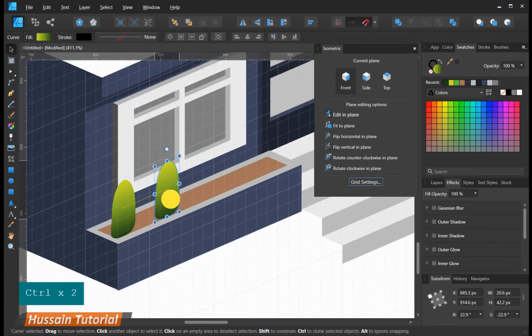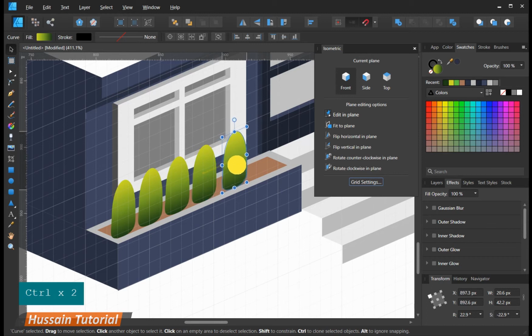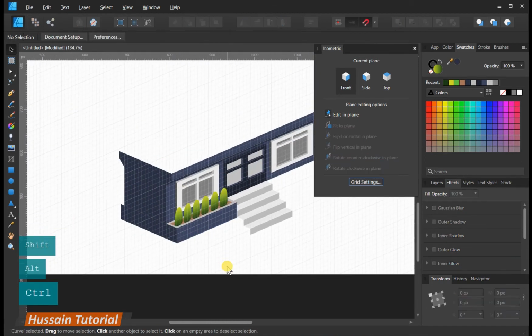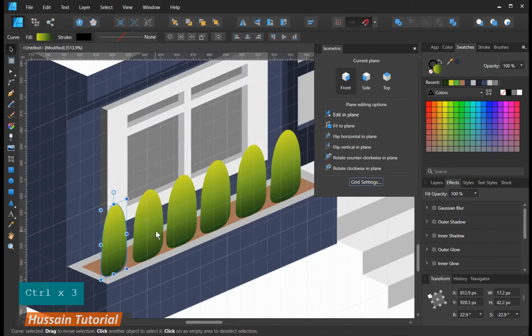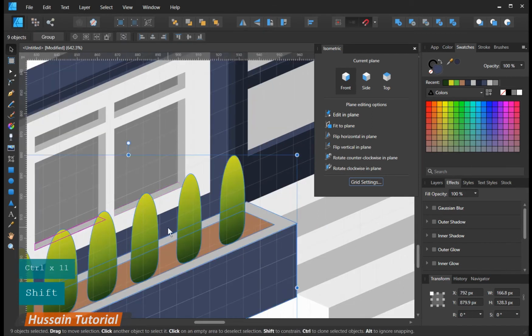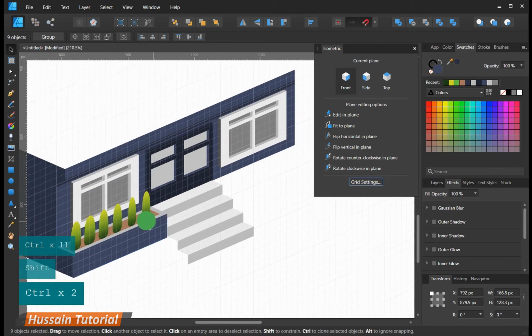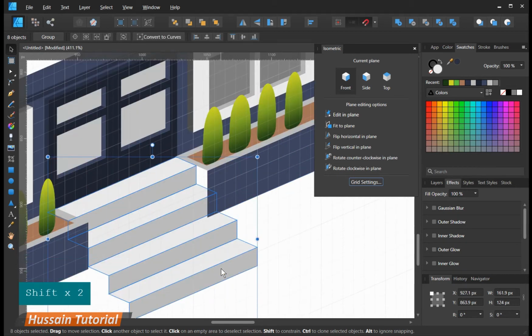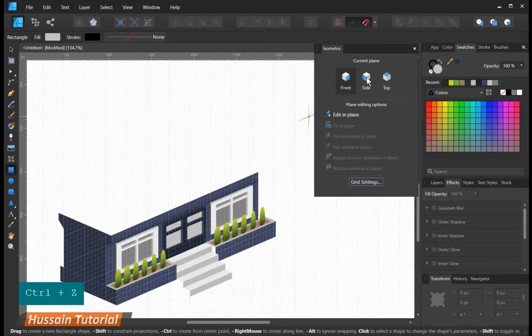Now I will press Ctrl and bring it to the right. It will duplicate the trees. I think I should make it a little thinner. So it is done. I will select all of them and will duplicate it to the right side. The stairs should be on the top, so I will bring it on the top. Then I will create the left side of the building.